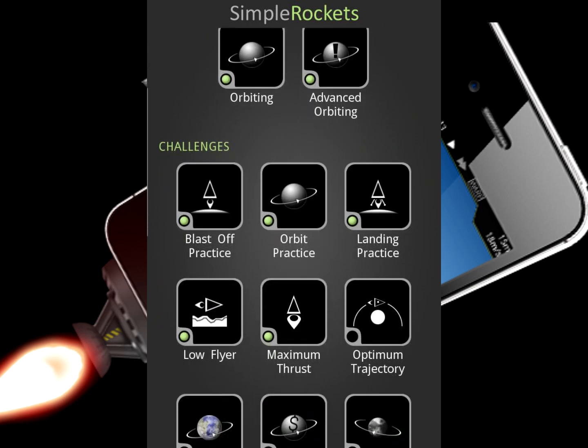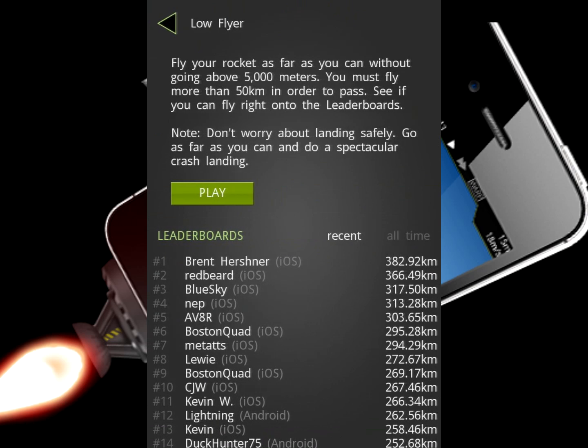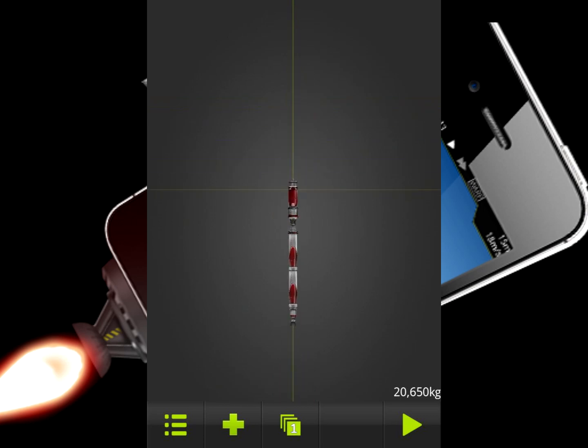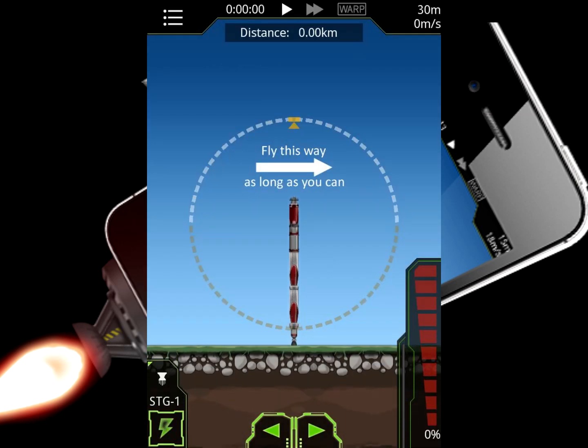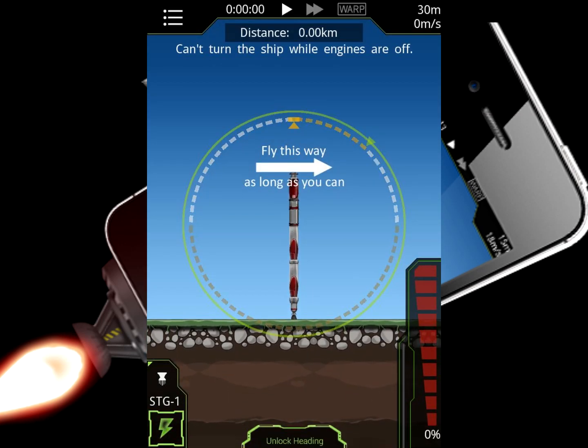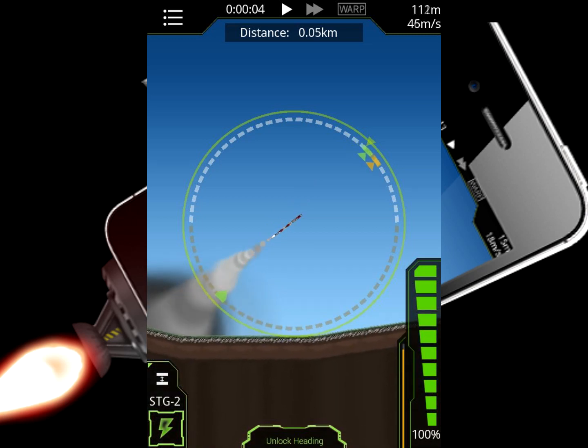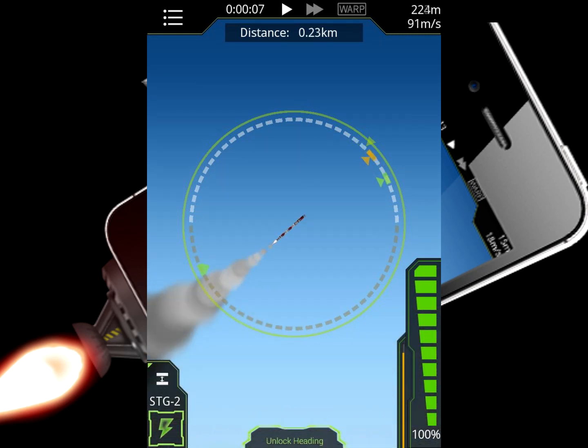Orbit practice was just a very simple example, but there are actually challenges. For example, you can try and build a low flyer. 382 kilometers is the distance to go on this. I'm not going to try too hard, but here is a rocket which should fly some distance. Let's take this thing out and turn it over. I've got to fly below 5,000 kilometers. There we go. Engines firing, and of course you can zoom in and out using the pinch zoom on the phone or mouse wheel on the PC. Again, the PC version is very much looking like a phone application in terms of the way it's presented. So this is a pretty good approximation of what you're going to see if you have the phone version.